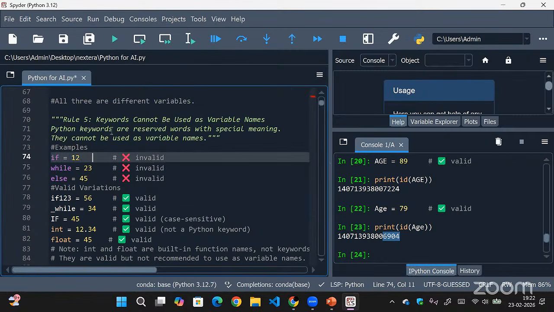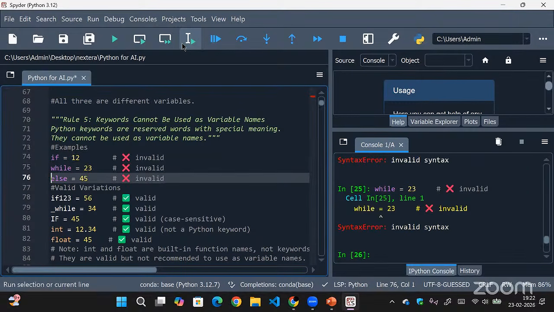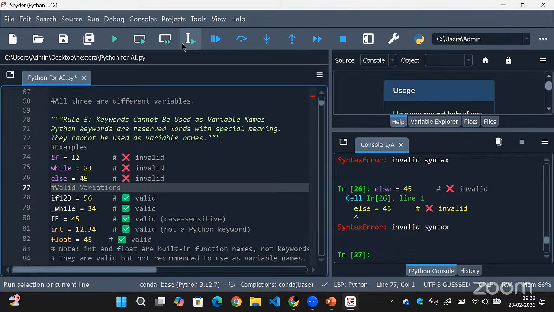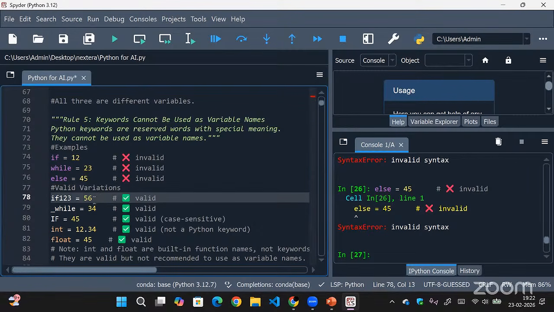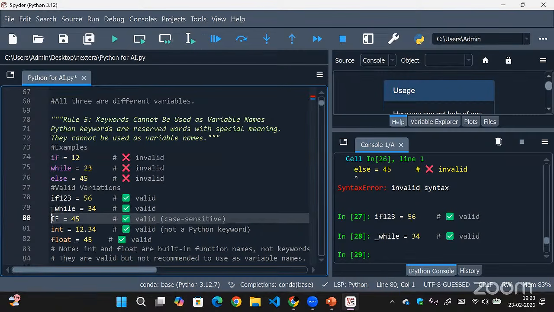If I try to use a keyword and assign some value, it gives an invalid syntax. So that's a syntax error. And if I use a while keyword, that is also invalid syntax. And if I use else keyword, that is also invalid because it has some specific functionality to perform. But if I give if123 equal to 56, it will consider these as just alphabets. So it is valid. And if I give underscore while, this is also valid because here while, as it has underscore in front of it, this is just considered as some combination of alphabets.